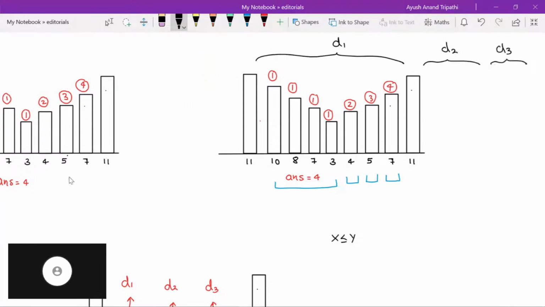So is this thing clear to everyone? D1, D2, and D3. Write a +1 if it is clear to you. Right? So we can have multiple such segments D1, D2, and D3.